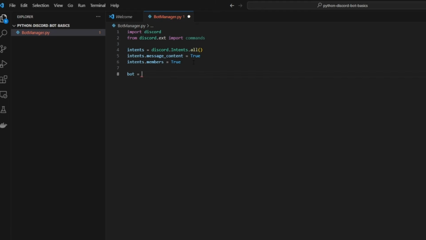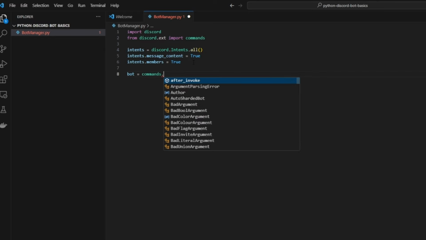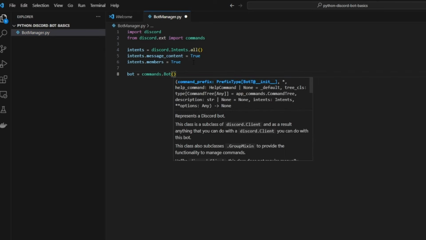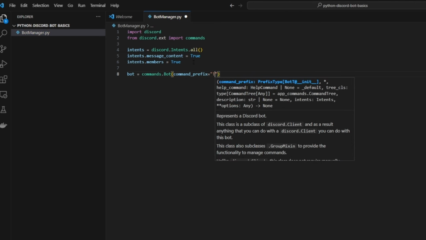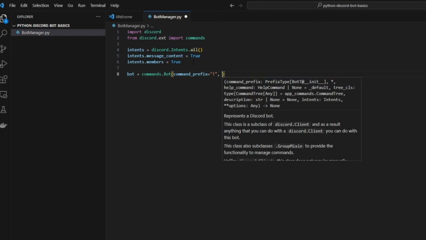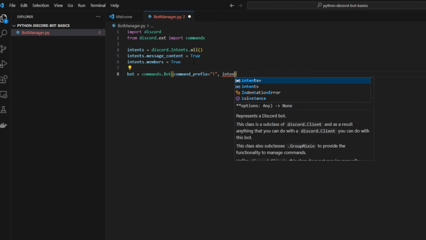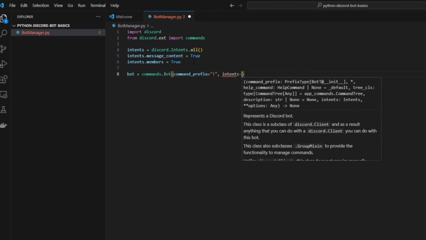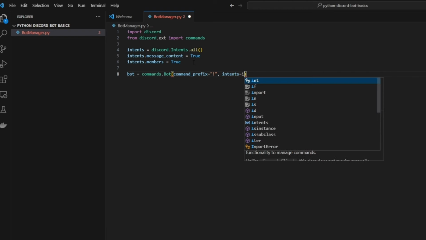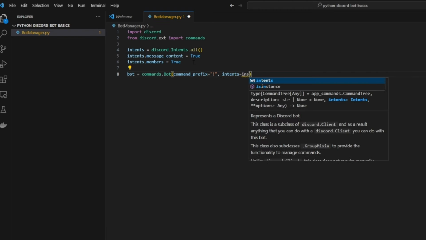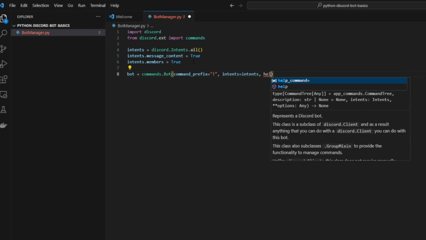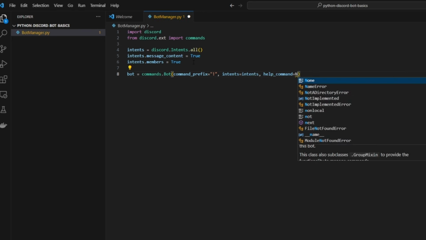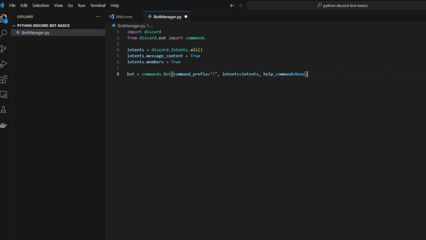The bot equals commands.Bot. And we're going to give each command a prefix. So if we start with this prefix, it's going to let the bot know that it's a command. And we're going to create methods for each of those commands. Intents equals intents. And then we're going to create our own help command. So I'm going to set this help command to none.